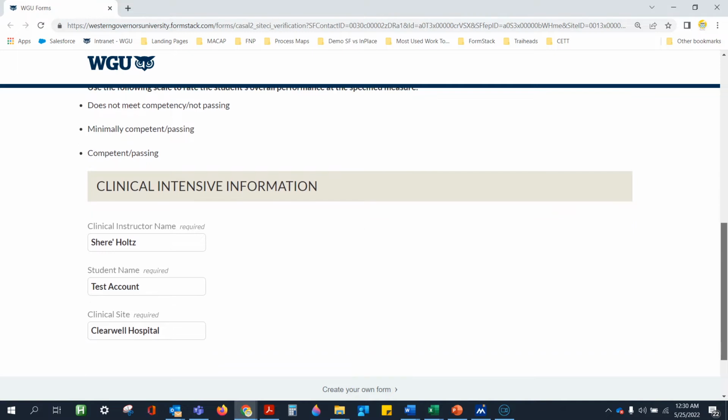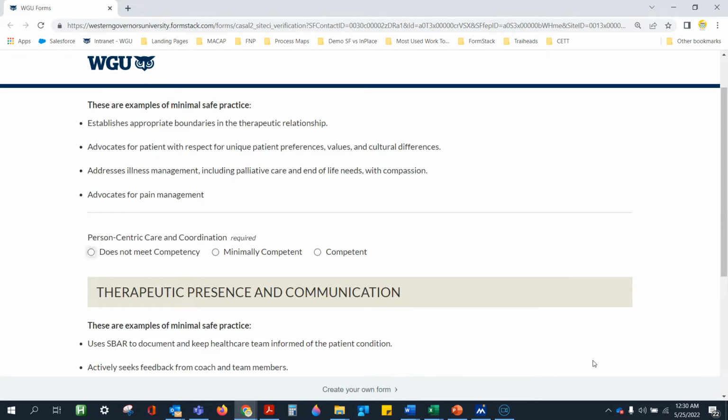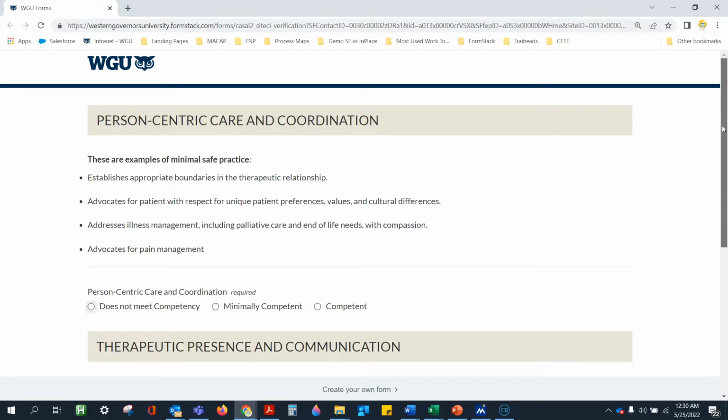The form will auto-populate with your name as the clinical instructor, the student's name, as well as the clinical site that they were at. You're just going to go ahead and move on to next. Then from here, starting at person-centric care and coordination, you will look over the examples of minimally safe practice, and then determine the rating for the student. Was the student competent, minimally competent, or do they not meet competency? If you select competent or minimally competent, nothing happens, it will just accept that response.